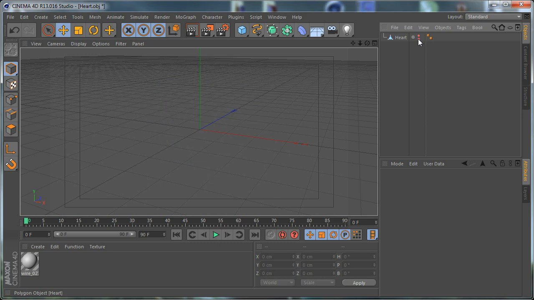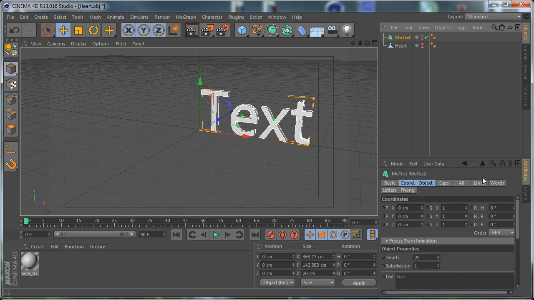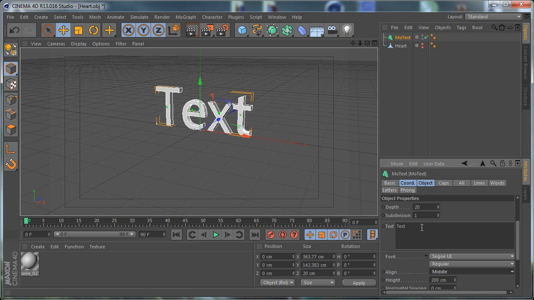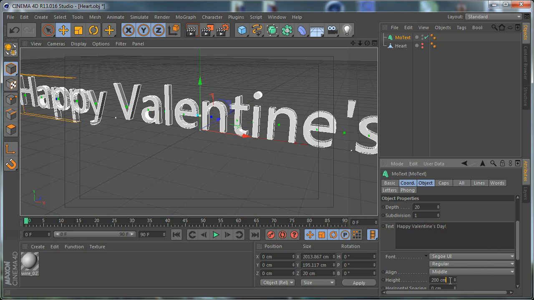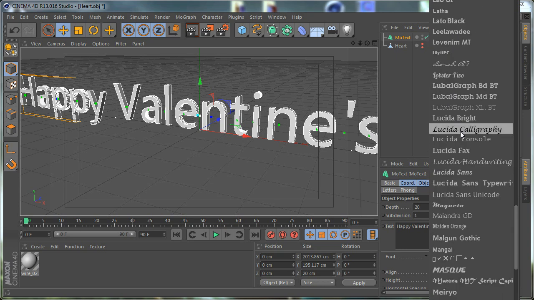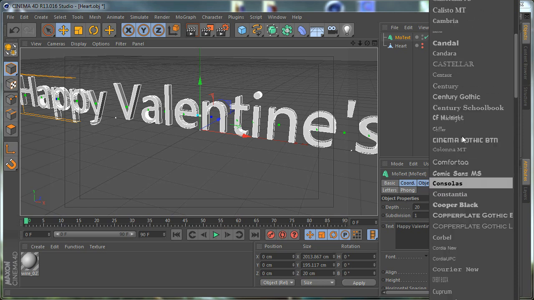So let's hide this for now, and let's go to MoGraph and create a new text layer, and let's set the align to middle, and let's type our text. Just like so, and let's see, we need to reduce the size maybe, but first of all let's change our font to something more interesting.